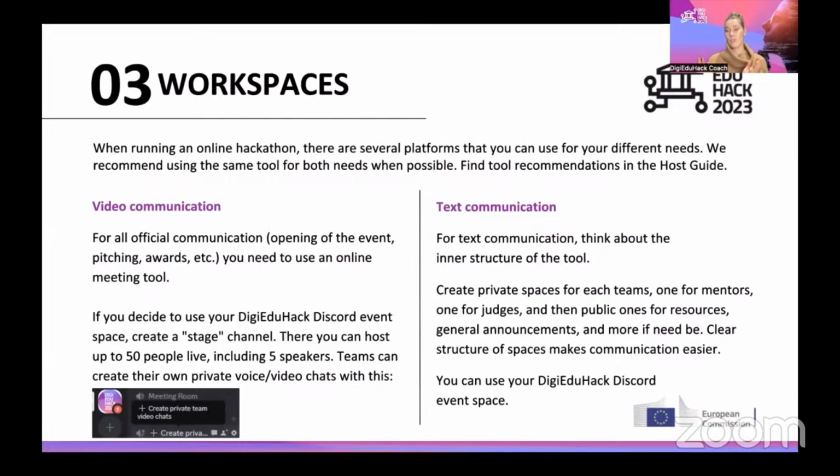A clean structure makes the communication a bit easier, and that's also one of the reasons that you could only create the text channels for the teams. If they want to use the video or voice feature, they can simply create those one-to-one calls as they are needed. So then you don't need to have too many channels there at one time in your column.